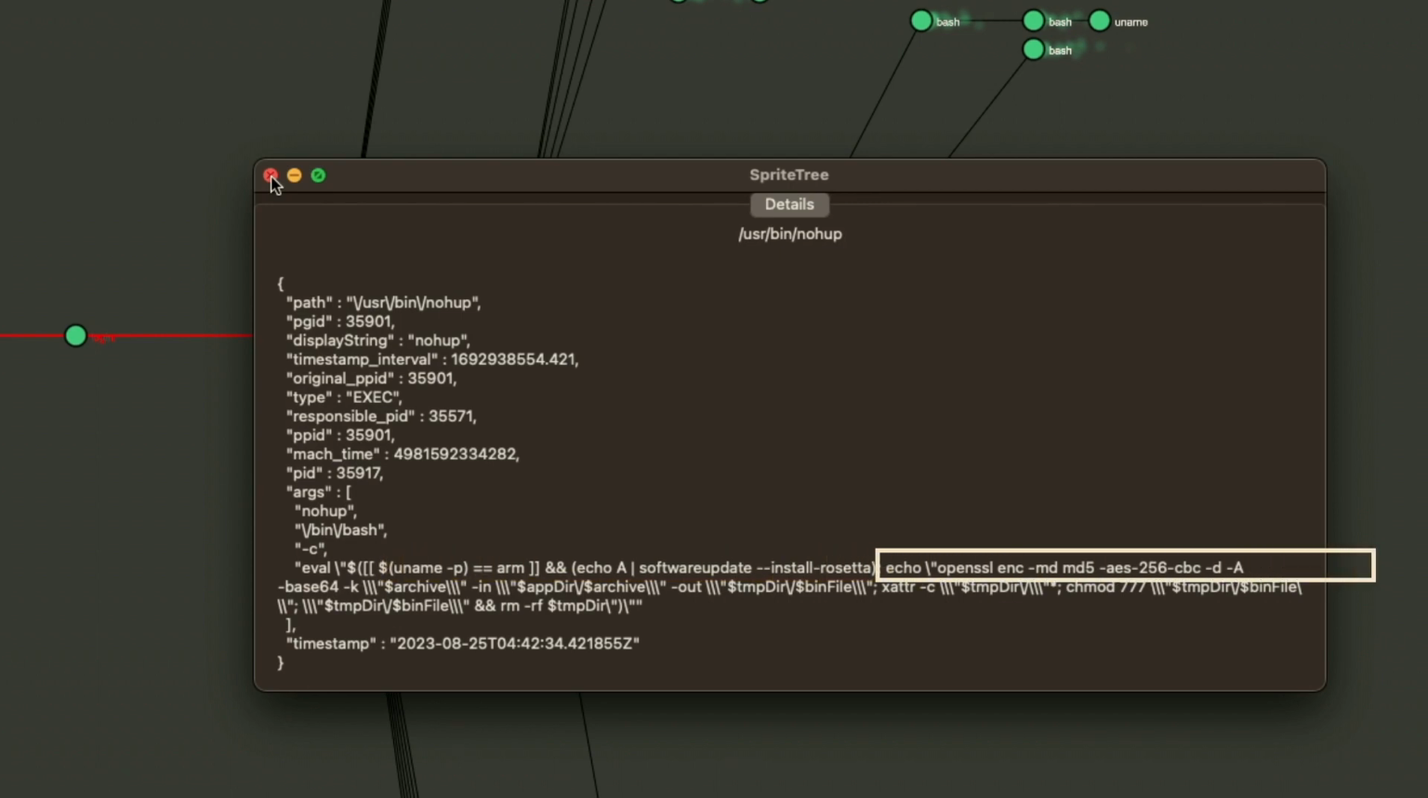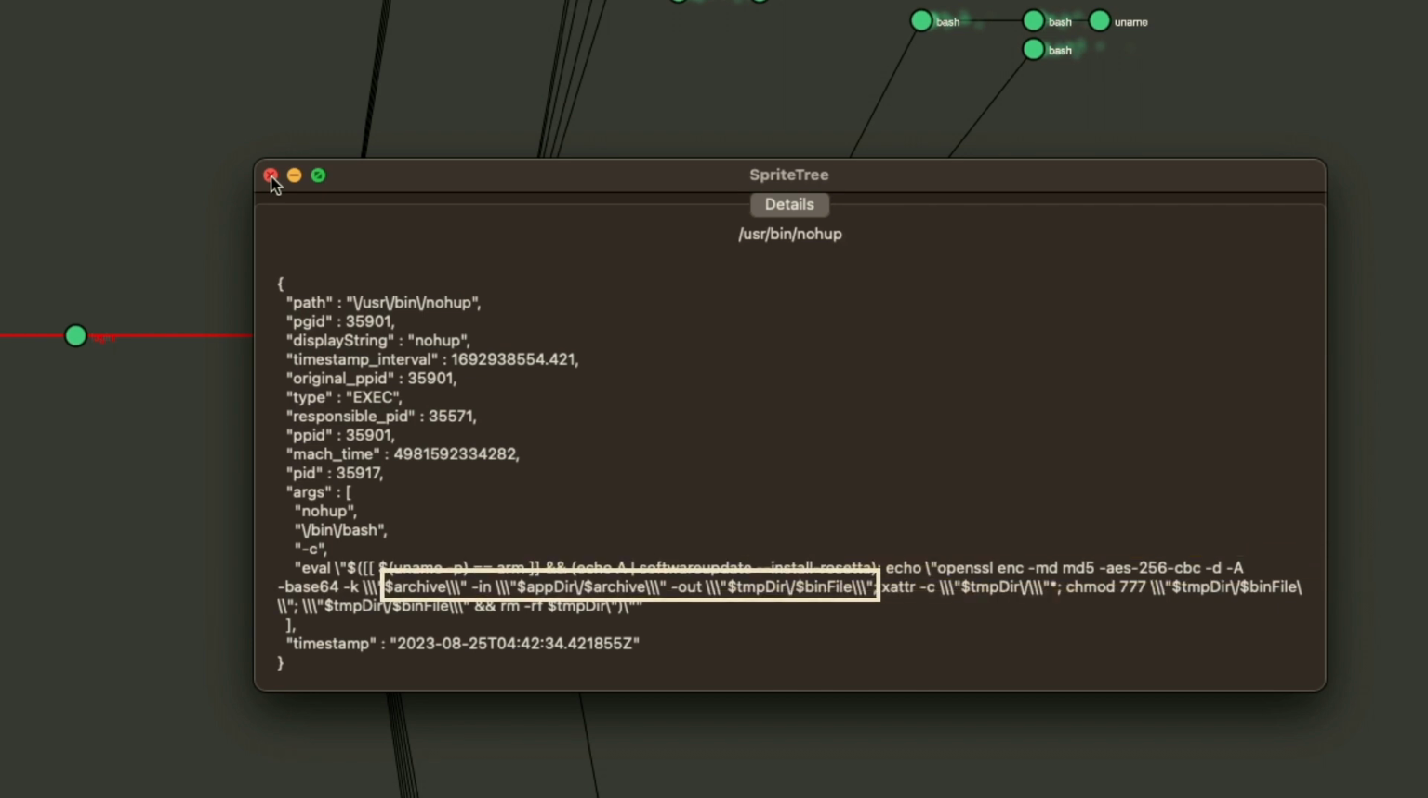OpenSSL gets called again. This time it's used to decode a binary. We won't dive super deep into that. We know this because we see the argument seems to specify an archive being passed in, then a file with the variable name bin file, resulting in the final output. Next, we see that Schlayer will clear the extended attributes from a file and give it executable permissions. Finally, we see that the decrypted binary is executed in the background with two ampersands, and then once it's running, the executable on disk will be deleted.